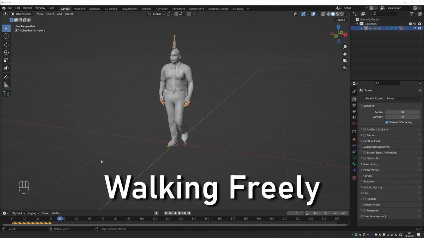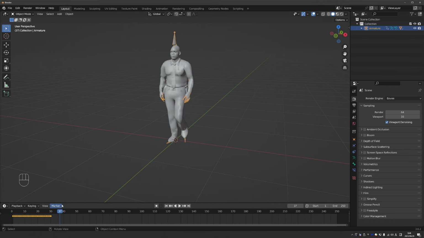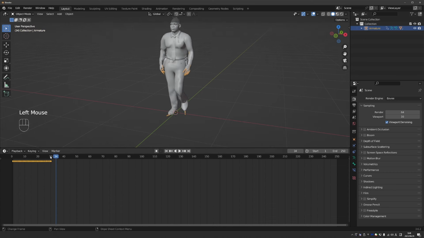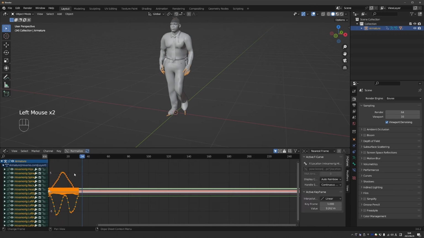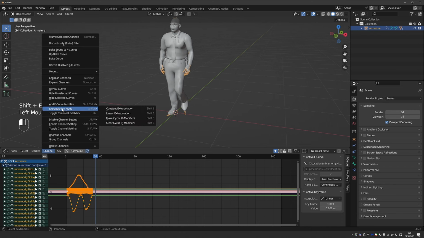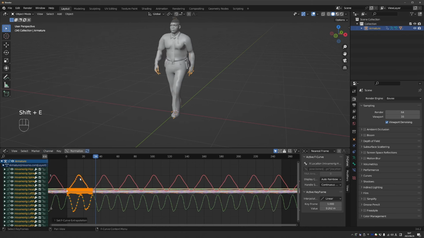The next technique is making the character walk in any direction that you want. So for that, you're going to need a character that walks in place. I already have that. And I also want to make the animation loop. Again, easy. Go to Graph Editor, select all curves, and instead of going to channel extrapolation, you can actually use a shortcut, Shift E, and choose Make Cyclic.